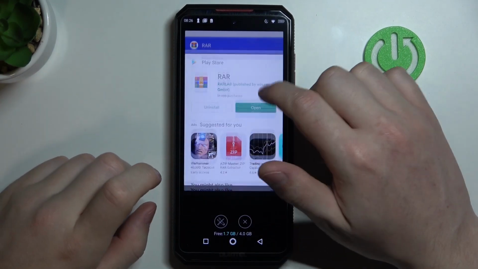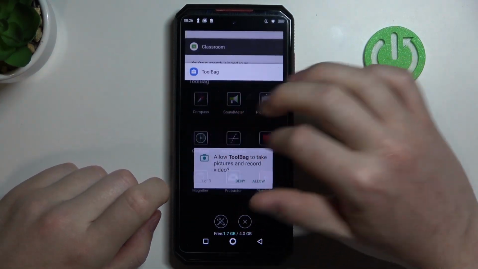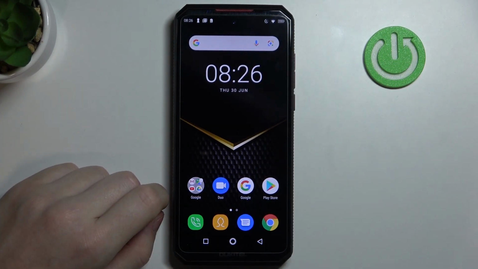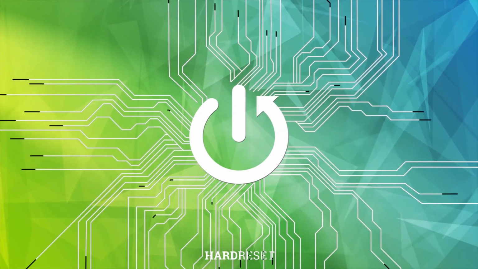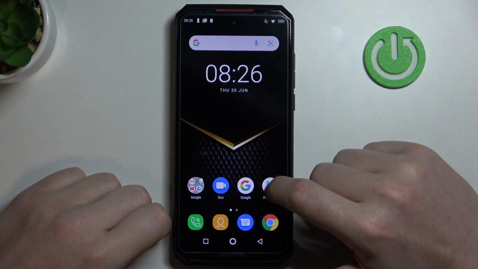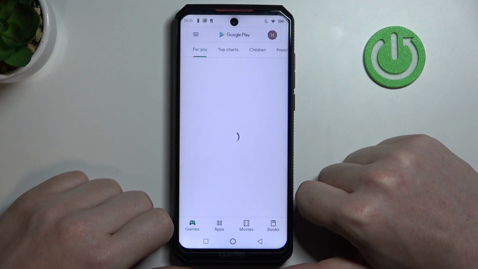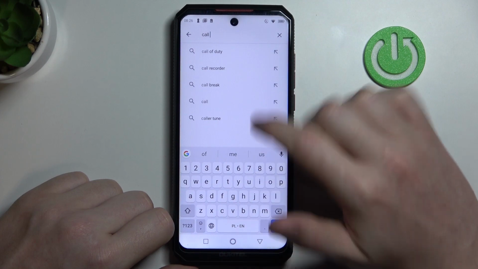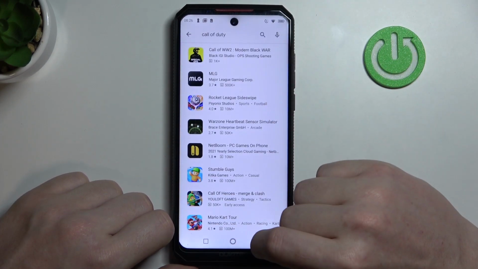Hello, in this video I'm gonna show you how to fix the problem when you want to install Call of Duty Mobile but you can't seem to find it on your Oukitel K13 Pro. So in order to do this, let's open our Google Play Store. From here begin a search for Call of Duty. And as you can see, there's no game.